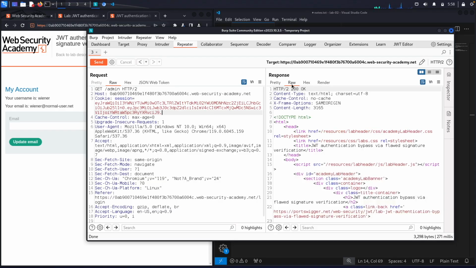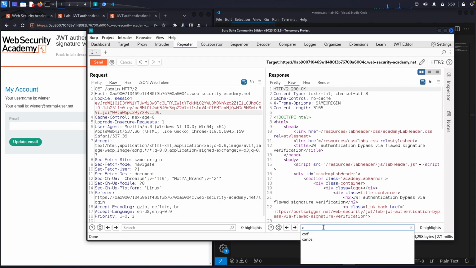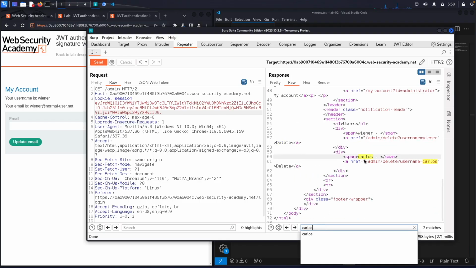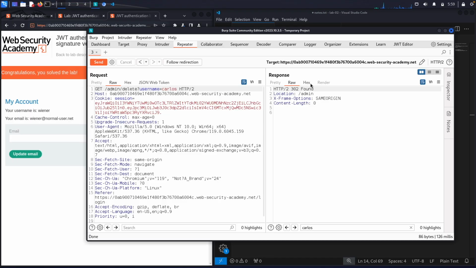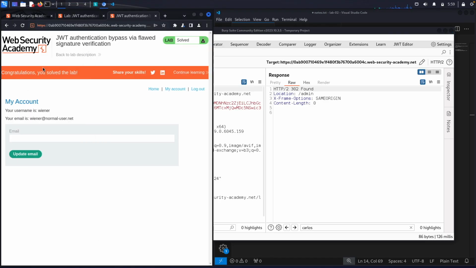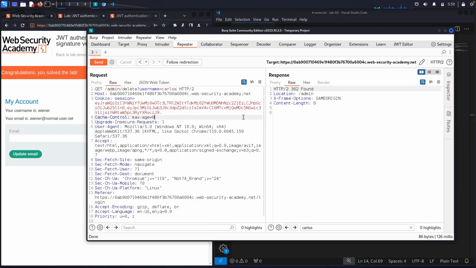Now the next step to complete the lab is to delete the Carlos user. So I'm going to copy this and put it in here. That's the path to delete the user. Hit send, and we get a 302 found. And you can see over here, it says, congratulations, you solved the lab. So we successfully completed the exercise by exploiting the vulnerability manually.